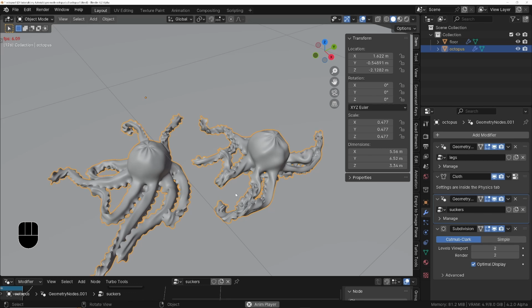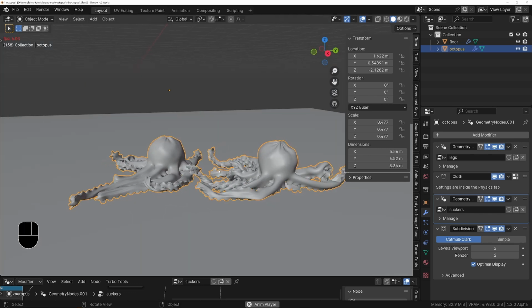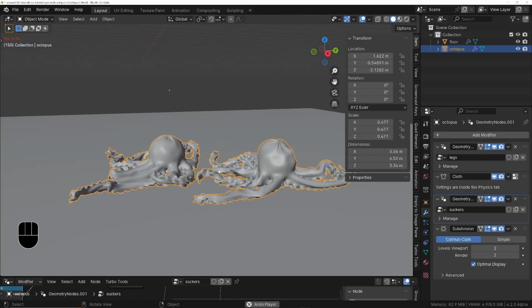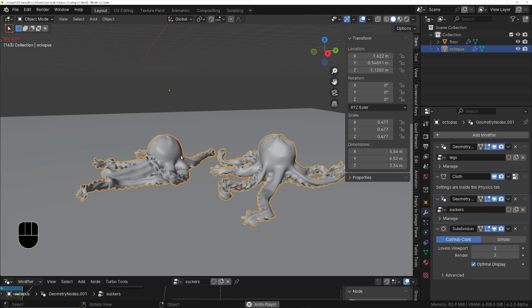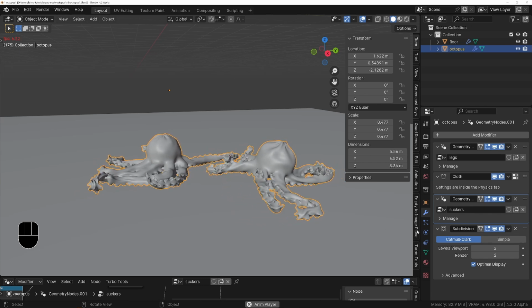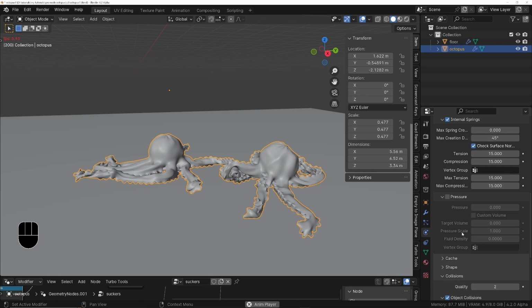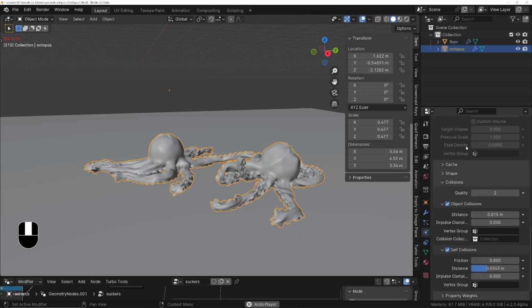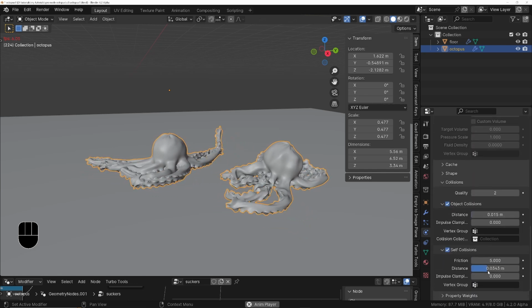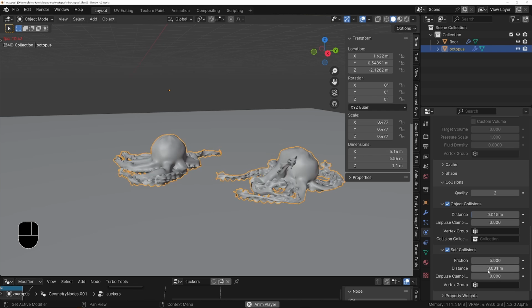So that's one way you can do it. Now it's okay, but the problem is you might want one octopus to be moving differently to the other. So for example, if I go into the physics tab and I change, let's say I want one of the octopuses to stop moving, I could go into the self collisions and set the distance to 0, but unfortunately both of them are going to stop moving.